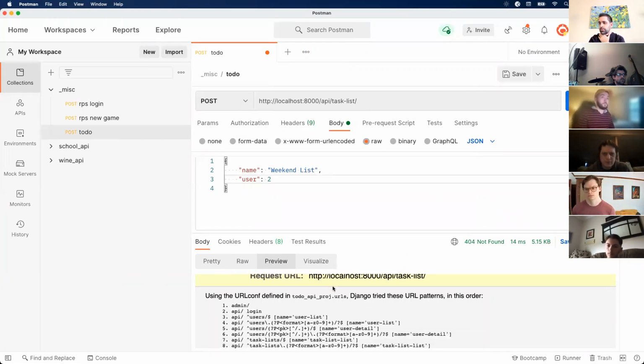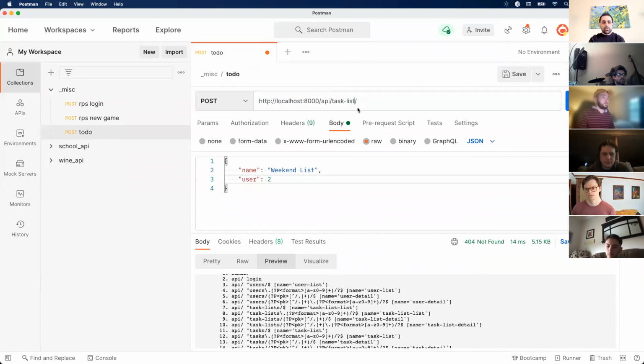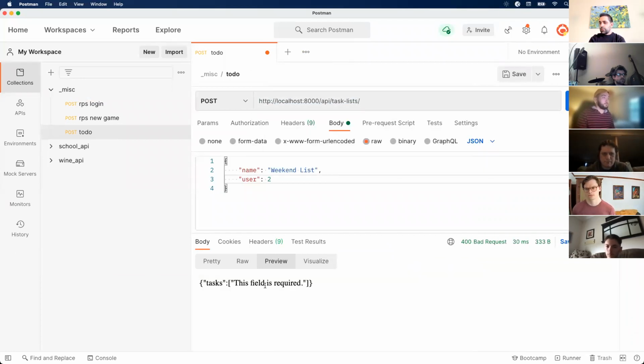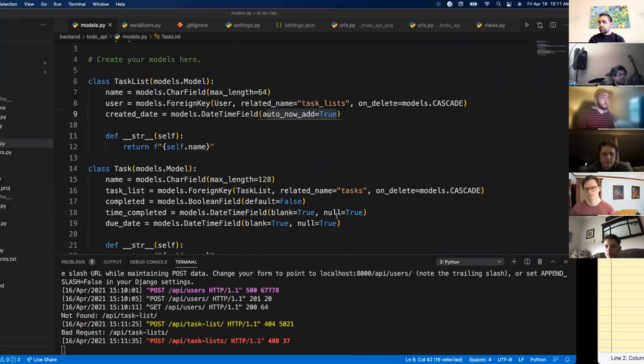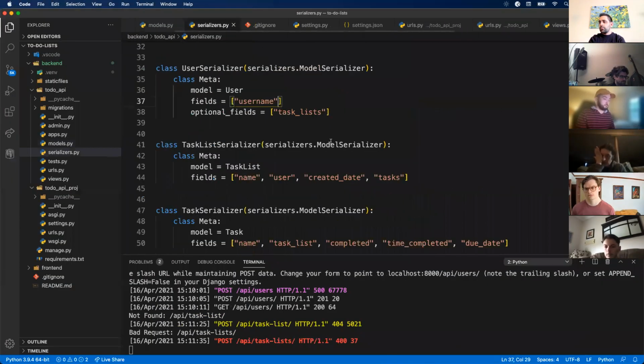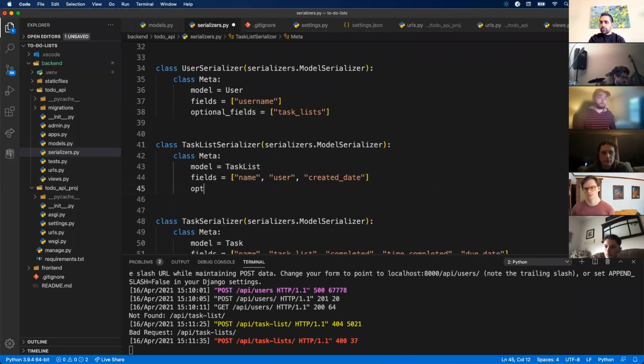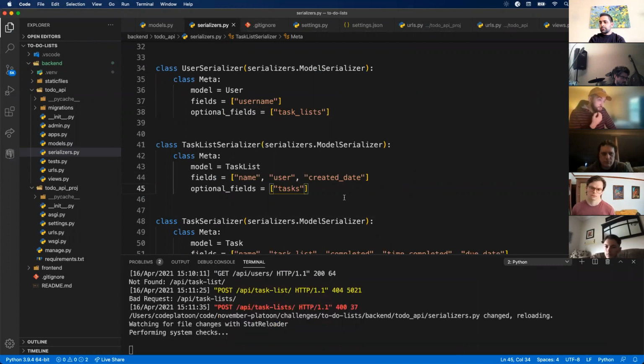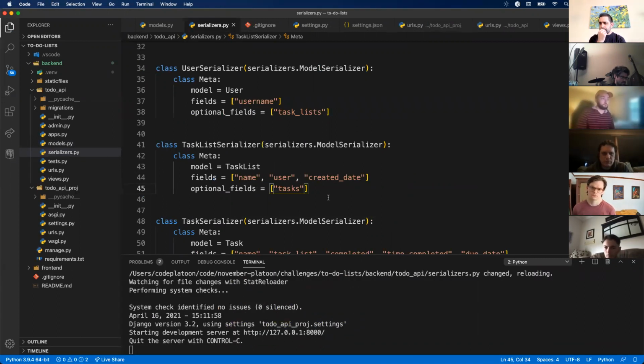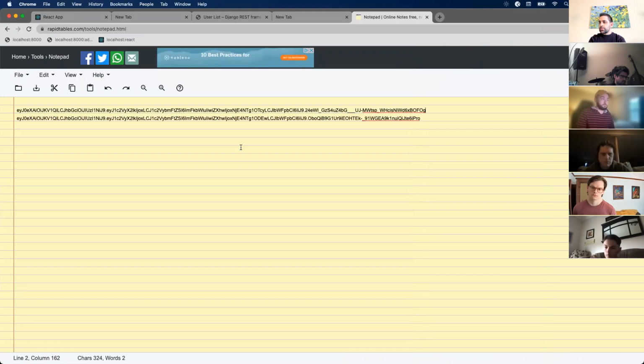I think we're going to the wrong endpoint. Task lists with an S. Pardon me. All right, task is required. So we're in the same situation where we're creating a task list, but we don't have tasks on hand ready. So I'm going to move that out for now, and maybe we could make it return later. Okay, maybe this is not the way I want to do it. I think there's a different way to solve this, but let's just go with this right now.